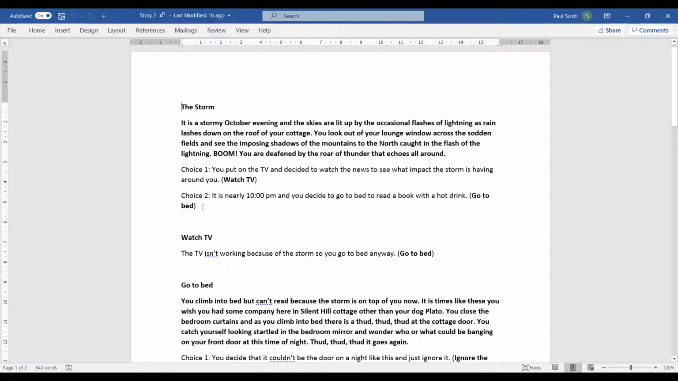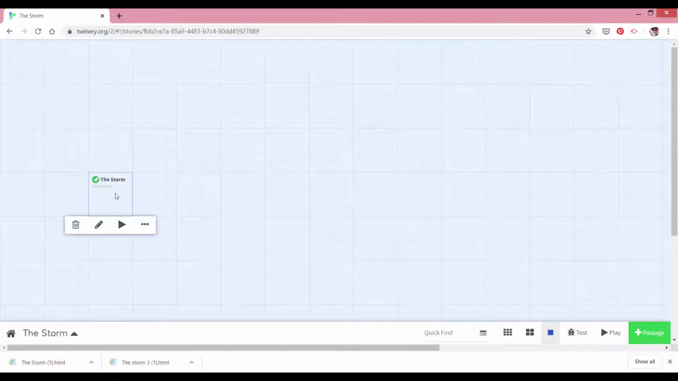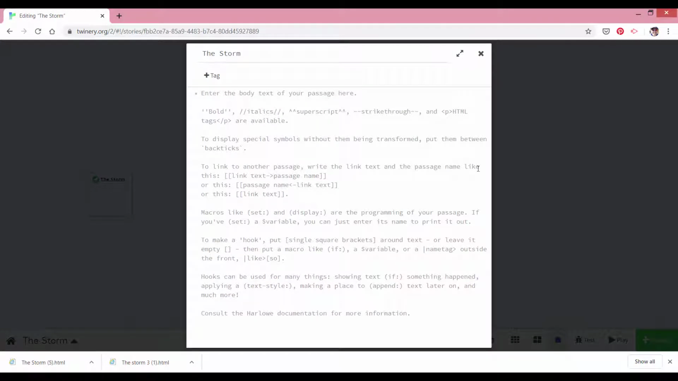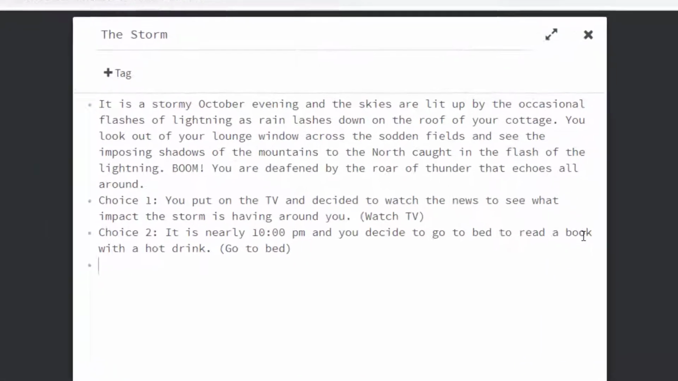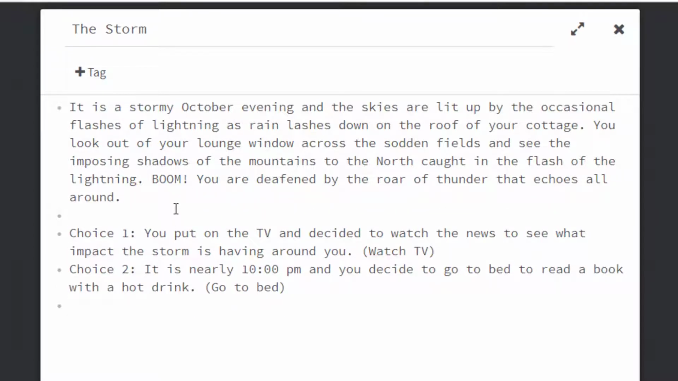So the first thing I need to do is copy and paste this information here, because I'm going to use this on my first page. So I'm going to go back to here, and remember I can double click it, I'll click on Edit, and I'm just going to delete that text, and I'm going to copy and paste in the text from my Word document. So this is the story. So there it is, it's a stormy October evening, and when I finish that, I'm just going to press enter there, and I've got choice 1 or choice 2.